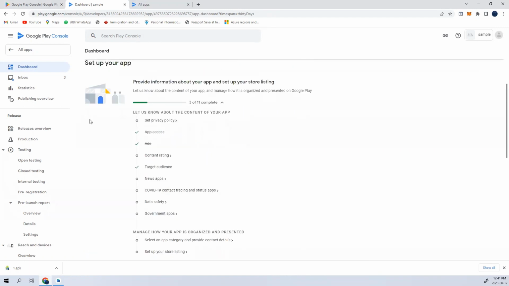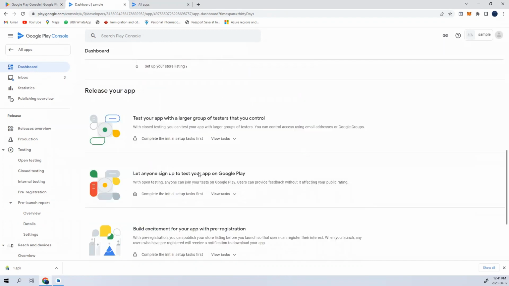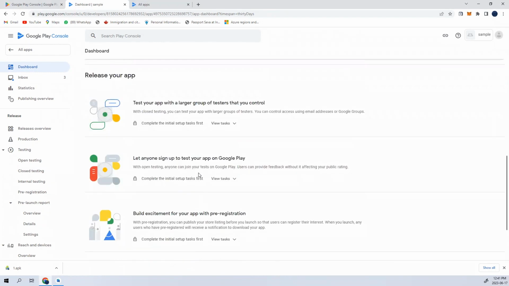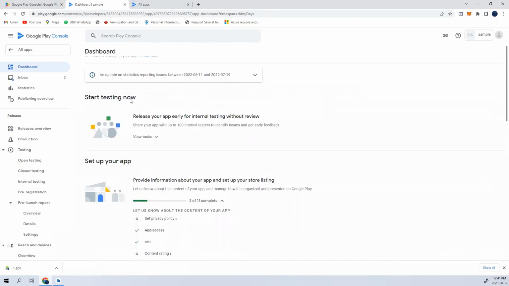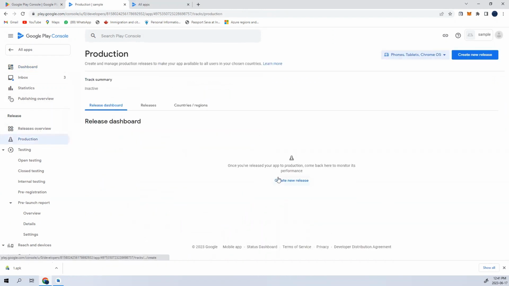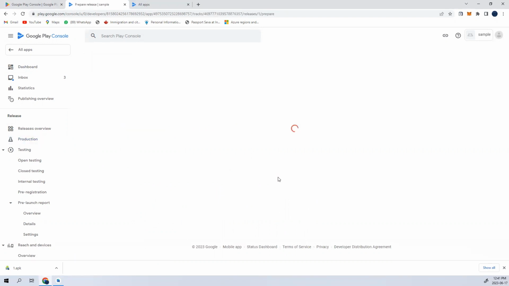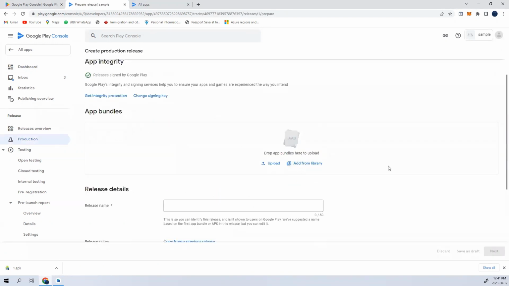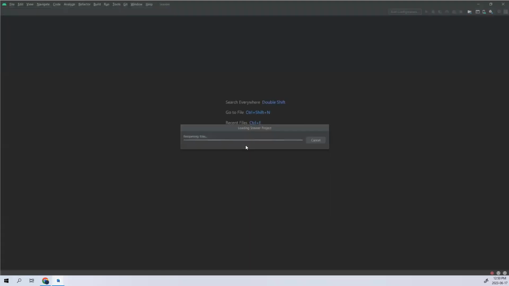And once this process is done, the next thing is you have to upload your file, right? If I go back here, production, and here create new release. Here you have to drop your app bundle. Make sure you do not upload .apk here. You have to upload .aab. This is the file that you have to upload. Obviously, there will be many errors when you upload this.